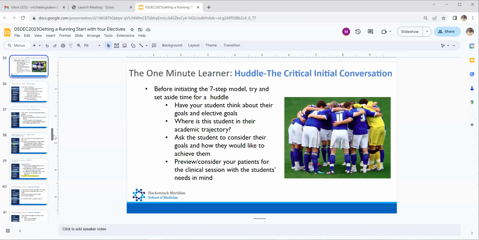You don't necessarily need a huddle every single day, but when you first meet this student, it's a real good idea to have some idea of where they are. Are they at the very end of their phase 3? Are they at the very beginning? What areas are they indeed thinking about going into? Sort of what their broad goals and objectives are.